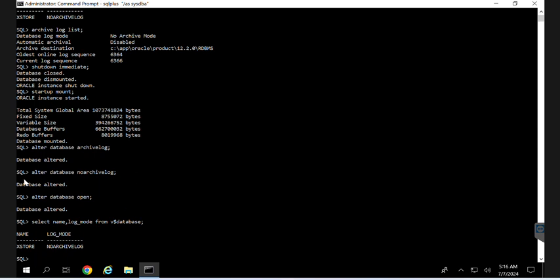If I had not converted it to no archive log mode, then in that case it would show here as archive log mode. So this is the way you have to make your database go from no archive to archive and archive to no archive. If you keep it in no archive, it will not generate any archive to your archive destination. If you convert it into archive, then it will generate archives into your destination location. For checking your destination location, you have to run archive log list.